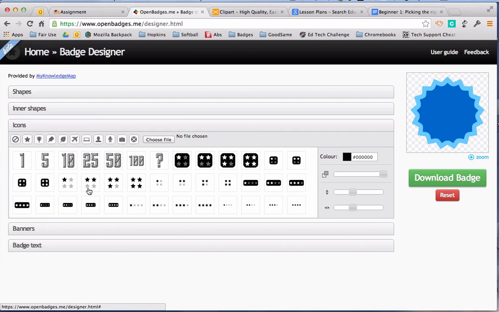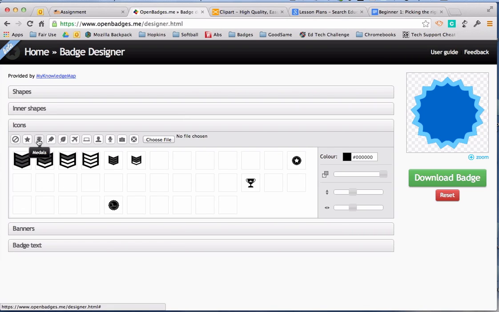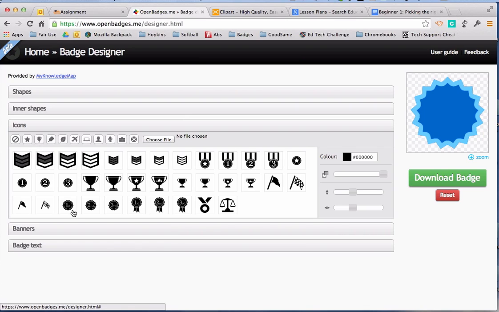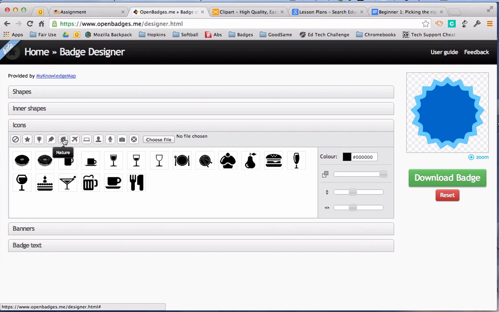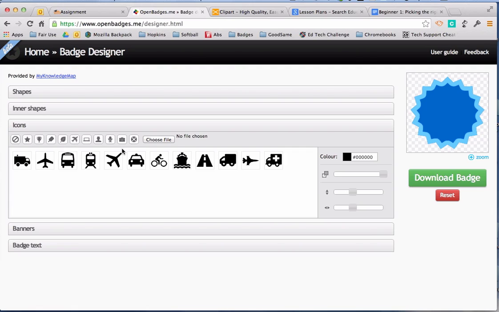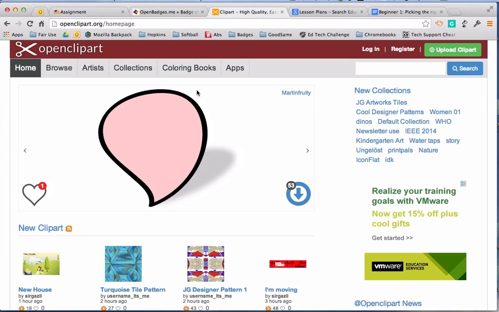Now, icons. This is fun. If you're going to level your badges, that is where things like the stars would come into play. So for example, if you have level 1, 2, 3, 4, you could use the star system or the number system. But there are a lot of other options. Ooh, this would be good for leveling, the ribbons. A lot of different icon collections. There's food, there's nature, there's transportation, etc. So you can look through those. But what I love is the fact that you can choose your own file. That's generally what I do, and that's where I use Open Clipart.